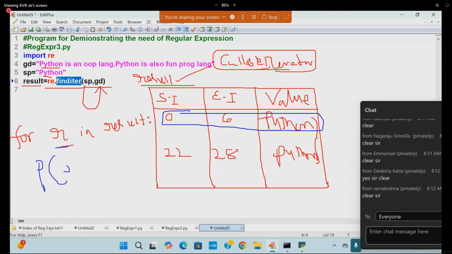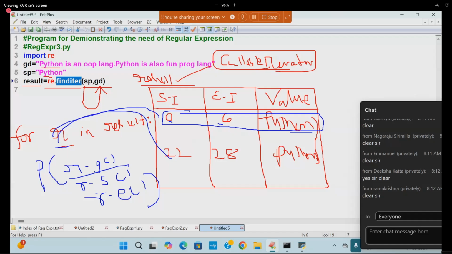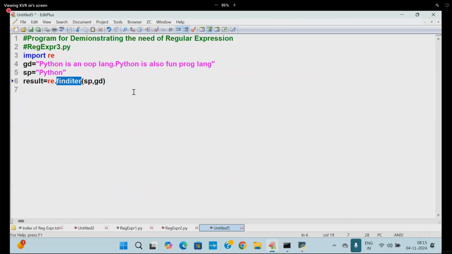print r.group(), r.start(), r.end(). These values will be coming: r.group(), r.search(), r.end(). So I'm going to get 0, 6 and then Python. I think you are following me. So in the next loop, the first match is coming, and the next one is coming to this place. Like this I'm going to get it. I think you are following me. Print the result of it once.